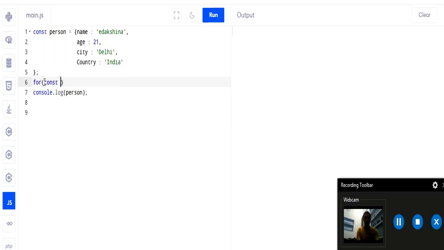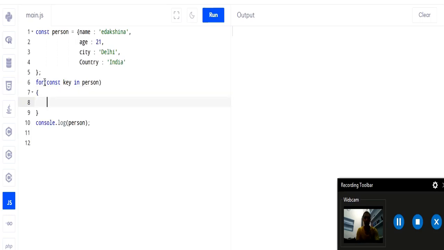So, for const key in person, like this. In the next line, console.log. Now we want to print it. Here we have two options. If we only want to print keys, then simply pass key like this, remove this, and run it. So we get all the keys, meaning it is enumerable: name, age, city, and country.